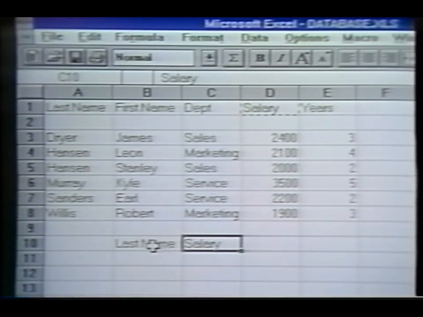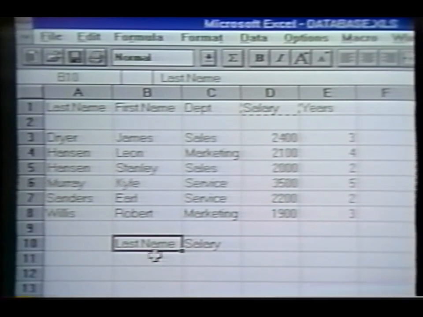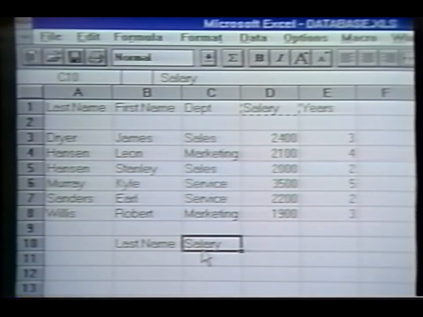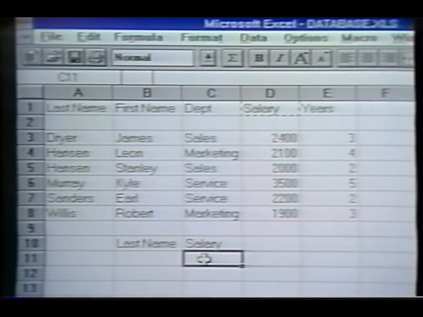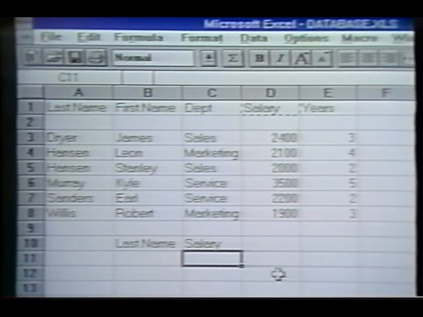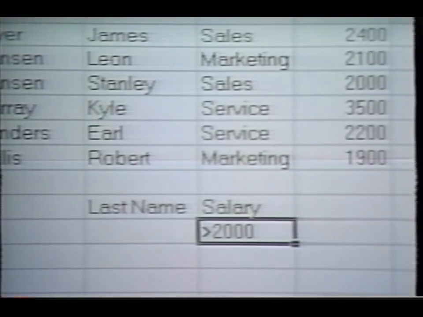Now, we'll use this little area as what's called a criteria range to find the information. Below these titles, we'll type in the information that the computer will use to decide who to find in the list. We'd like a list of the names of people who make a certain amount of salary. People that satisfy the criteria in these blocks. Let's type in, below salary, greater than 2,000 and hit enter.